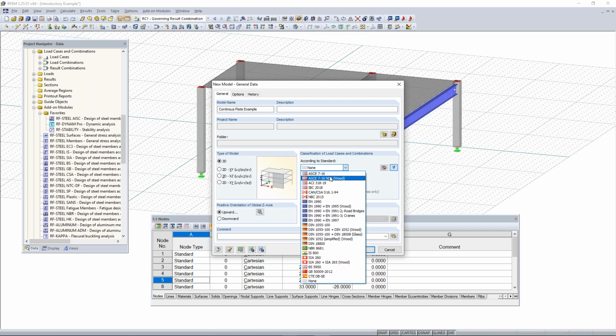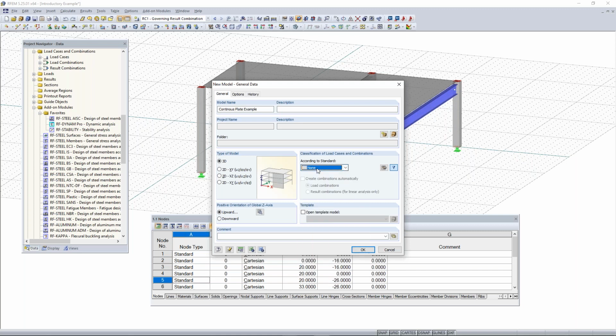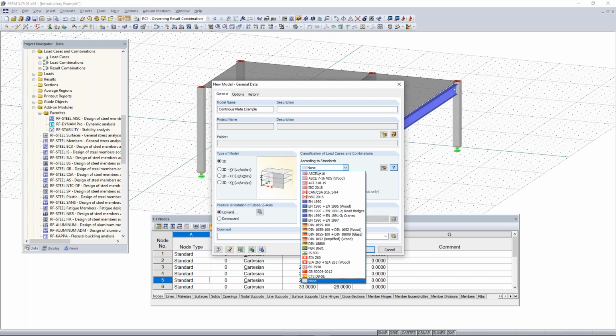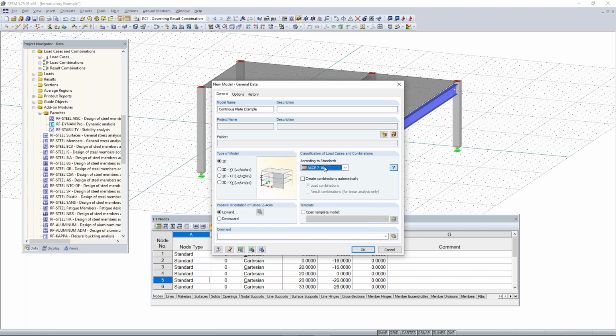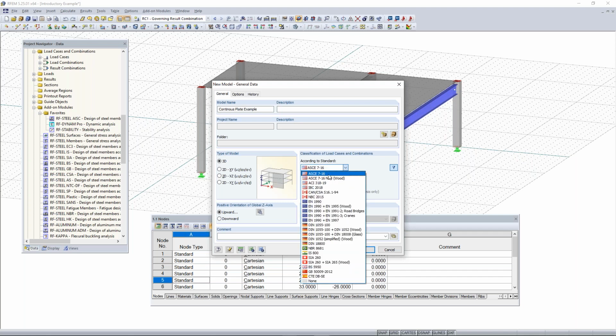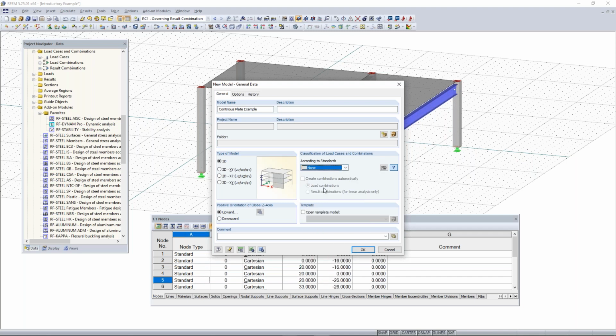We have a long list here of international standards, so we have the US, Canada, Eurocode, and a list of others. So for now, I'm going to leave this as none, but let's say I wanted to design my model according to the ASCE 7-16. We have the option to create combinations automatically based on the load cases you create, and then the action categories are taken from there as well, and everything is created automatically. For this example, we don't need to worry about a standard, so we're just going to leave this as none.